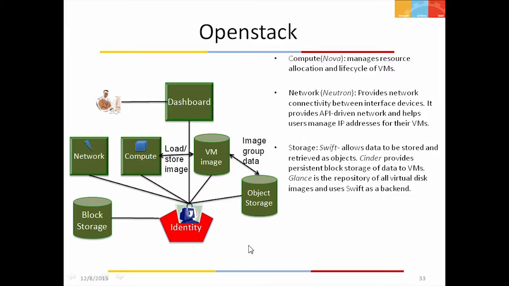So essentially these block storage, object storage, and VM image management, these are the three components which are responsible for, number one, managing different types of VM images. Because if you are familiar with Amazon EC2, you will see that there are different types of VM templates, like small, medium, large, and with pre-installed operating systems.